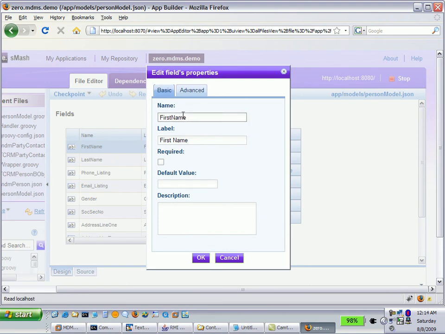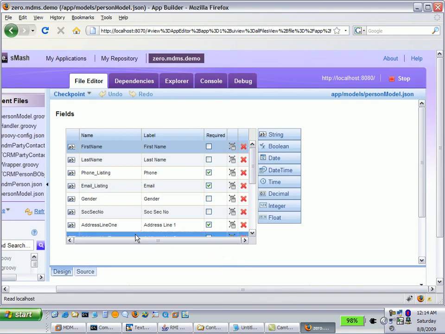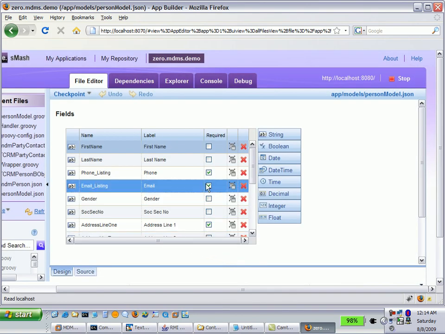Again, there's the name of the attribute itself, its label, which can be a human-friendly label, and then other fields defining whether or not it's required, giving it a default value, giving it some additional description. There are some additional, more advanced properties: maximum length, various formats for things like dates or email addresses or phone numbers, and various choices around the valid options for this attribute. That's how you set the properties. So you create all of this information visually.